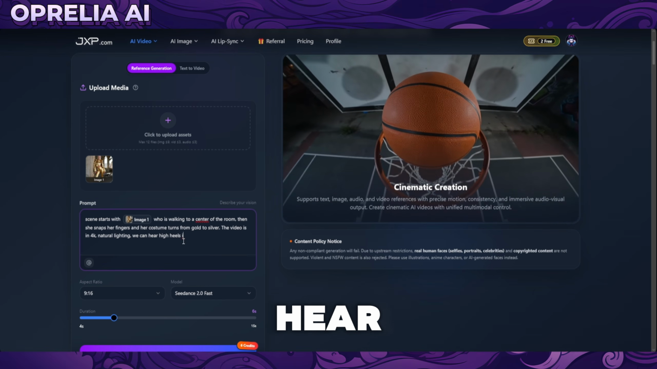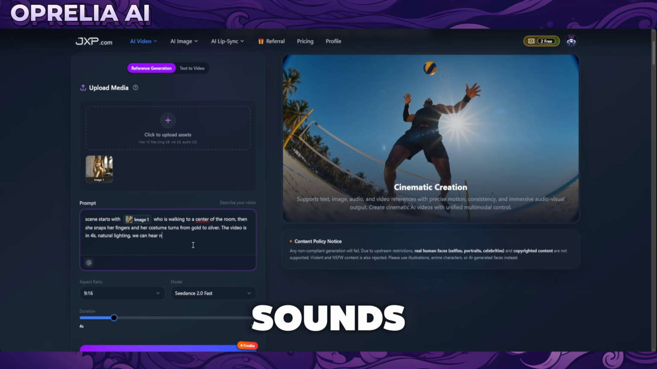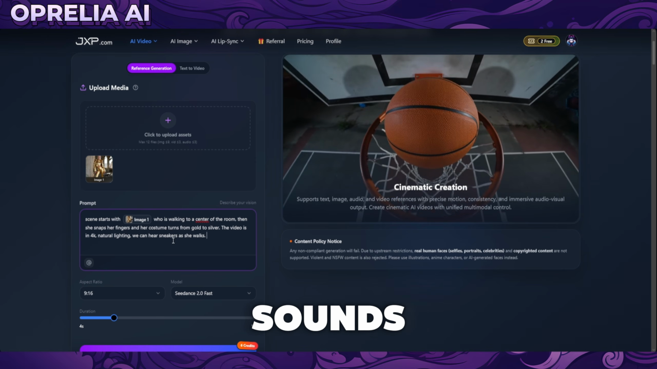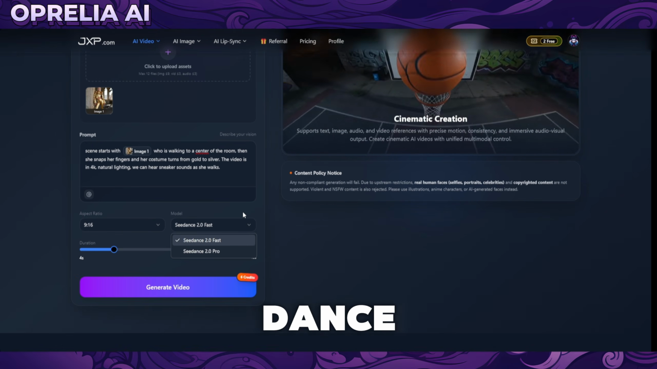We can hear sneaker sounds as she walks. Sneaker sounds, yeah. So that's our prompt. And we're going to be going with Seedance 2.0 Fast.